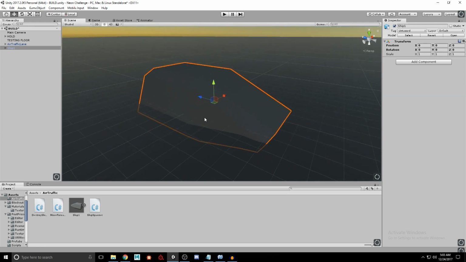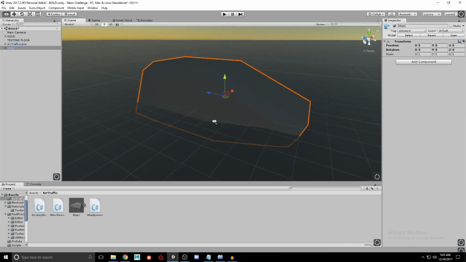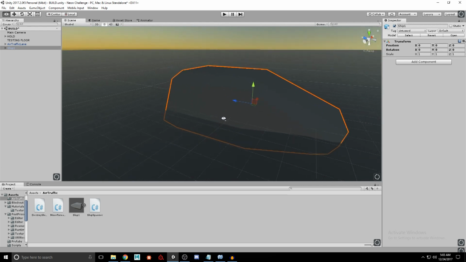I'm not going to go over how to actually model this. It's really simple. It's just a box that I edited a little bit. And then also the textures I made inside of Substance Painter. But again, I'm not going to go over that in the tutorial because that's not the point of what we're doing today, but I will provide the textures. So if you want to have these in your world, go for it. I'm going to have a couple of different ones eventually.